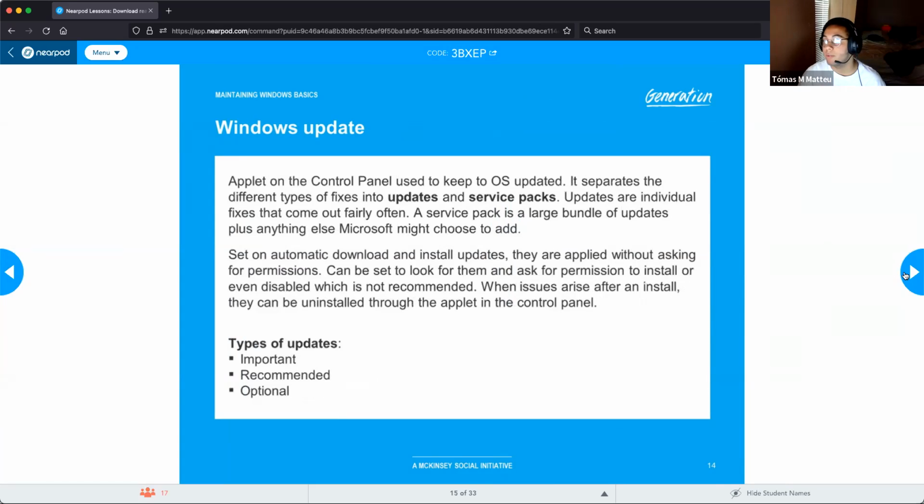Applet on the control panel used to keep an OS updated. It separates the different types of fixes into updates and service packs. Updates are individual fixes that come out fairly often. A service pack is a large bundle of updates plus anything else Microsoft might choose to add. Set on automatic, download or install updates. They are applied without asking for permission. Can be set to look for them and ask for permission to install. Even disabled, which is not recommended. When issues arise after an install, they can be uninstalled through an applet in the control panel.